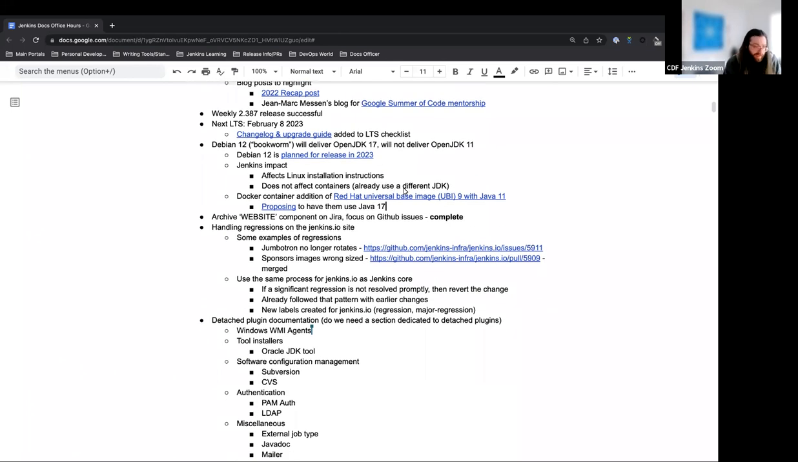Next up, we have the releases. We had weekly release 2.387 this week, which released successfully, so everything's all good and fine there. Mark, thank you again for handling the changelog on that. And then for our next LTS release, we have 2.375.3. That'll be happening on February 8th. I've already created the changelog and upgrade guide, so that link is available here for any reviews. It's a smaller update, just as in previous .3 releases. So not a ton, but still there, and I would still appreciate any feedback.